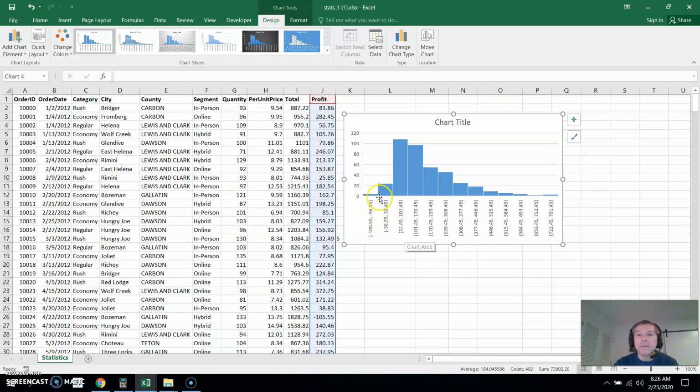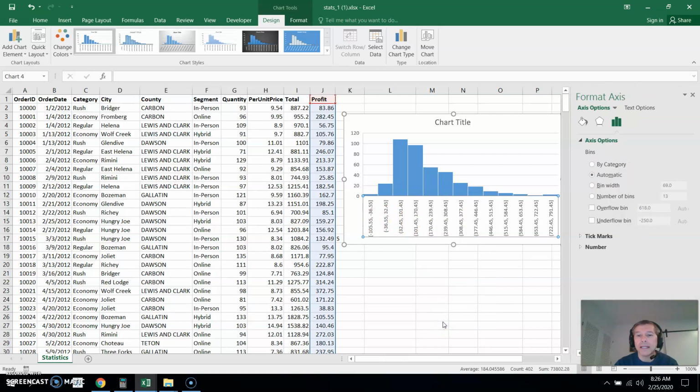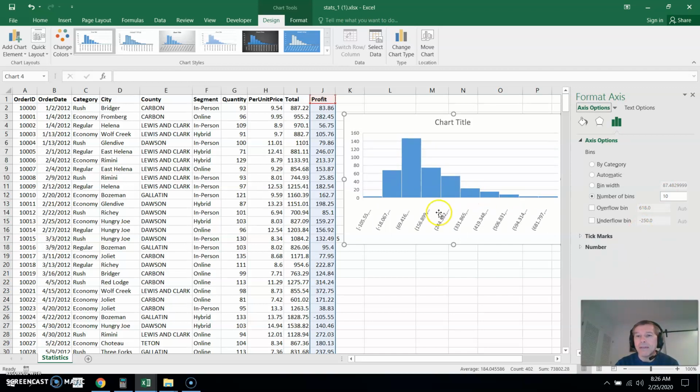Now, this may be more bars than you want or less, and you can change that by right mouse clicking on the axis down here, and then Format Axis. So now you have an area where you can choose the bin width or just the plain old number of bins. Currently there are 13 bins. Let's say instead of 13 bins, I want 10 bins. So I can click on that and hit enter, and now I have 10 bins.